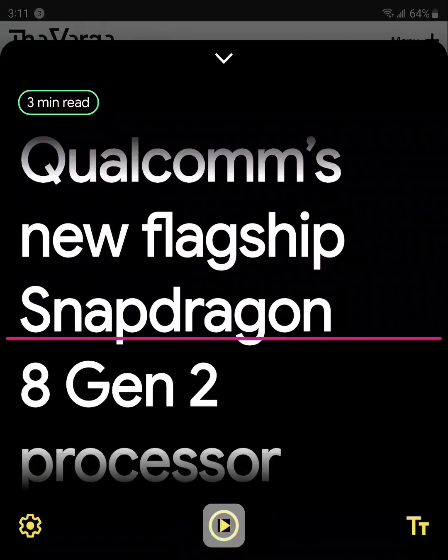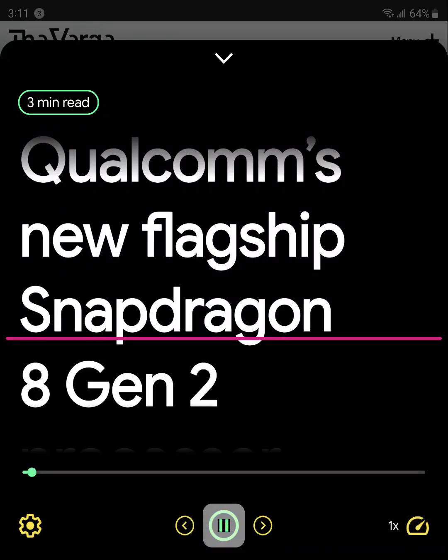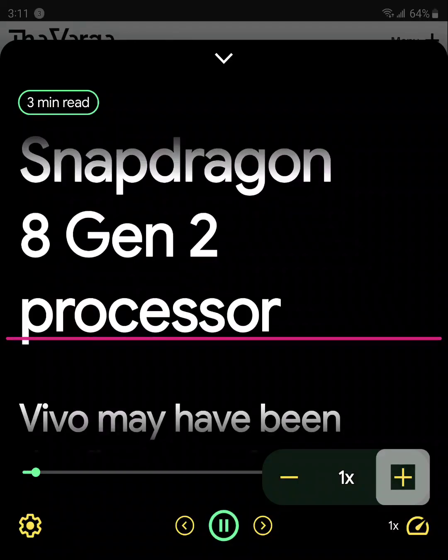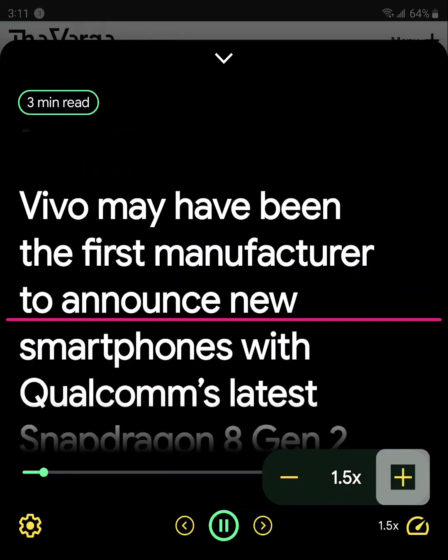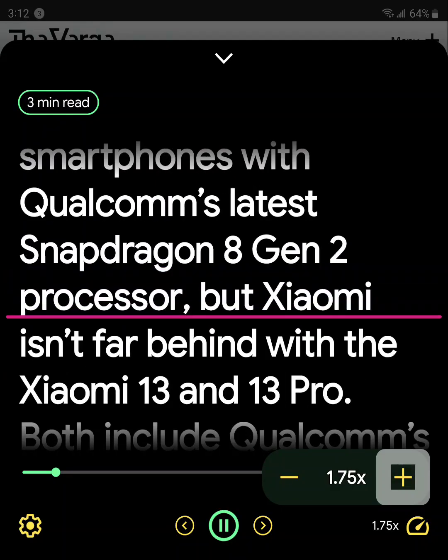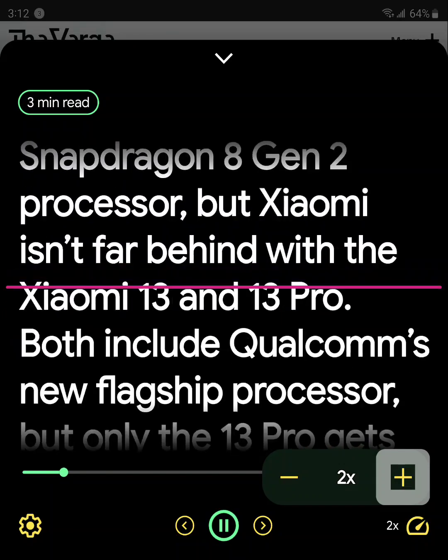Play. So now I'm going to show you how to speed up the voice. So I'm going to hit play and go to the right. Pause. Skip forward. Reading speed. Snapdragon 8 Gen 2 processor. Decrease reading speed. 1x. Increase reading speed. Reading speed 1.25x. Reading speed 1.5x. Vivo may have been the first manufacturer to announce new smartphones with Reading speed 1.75x. Qualcomm's latest Snapdragon 8 Gen 2 processor, but Reading speed 2x. Xiaomi isn't far behind with the Xiaomi 13 and 13 Pro.